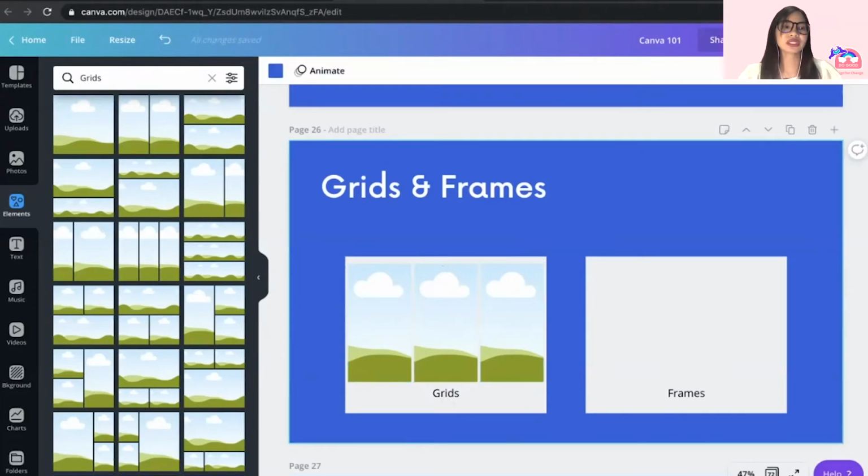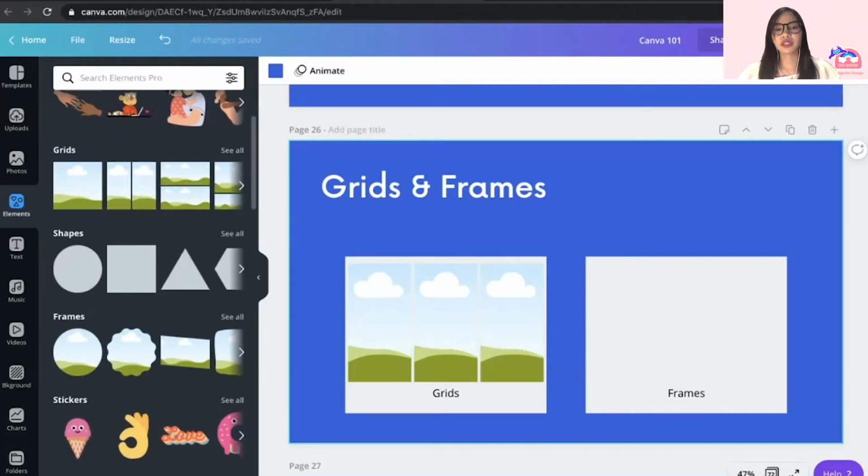Now for frames, once again, you go back to the Elements tab here. Go here to the subcategory of frames and click on See All.